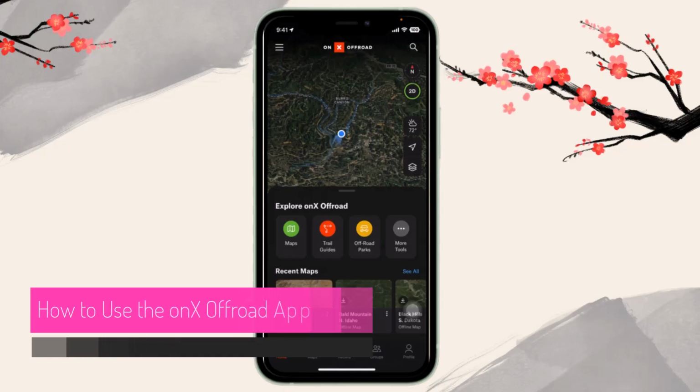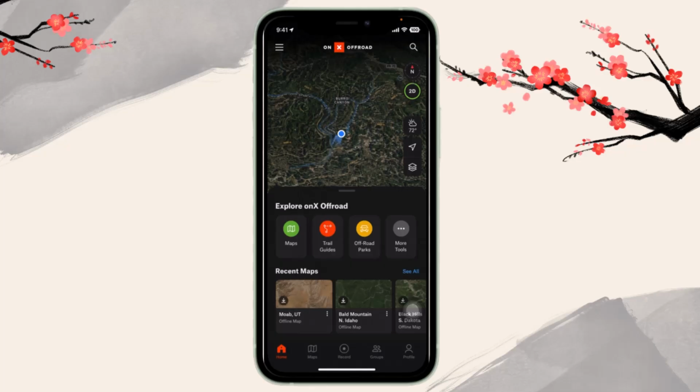So in today's video, I'll show you how to use the onX Offroad app. So if you're new to onX Offroad and want to get the most out of it, then just follow along.